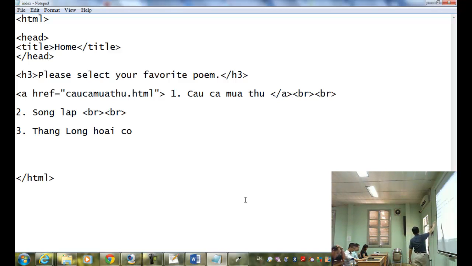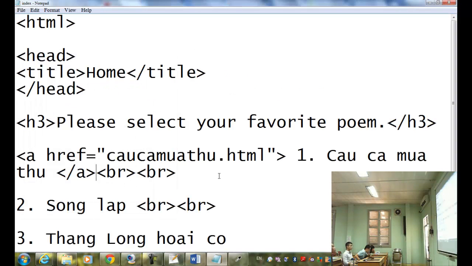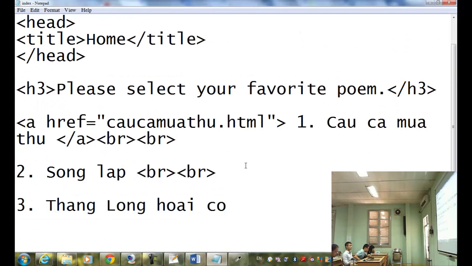Now, this is called a relative link. I will discuss this again later. Okay, I will try to increase the font size for you. Is it better? Now the file name must be exactly the file name that you saved on your computer. On my computer it is câu cá mùa thu.html, but I'm not sure whether you name your file like that.